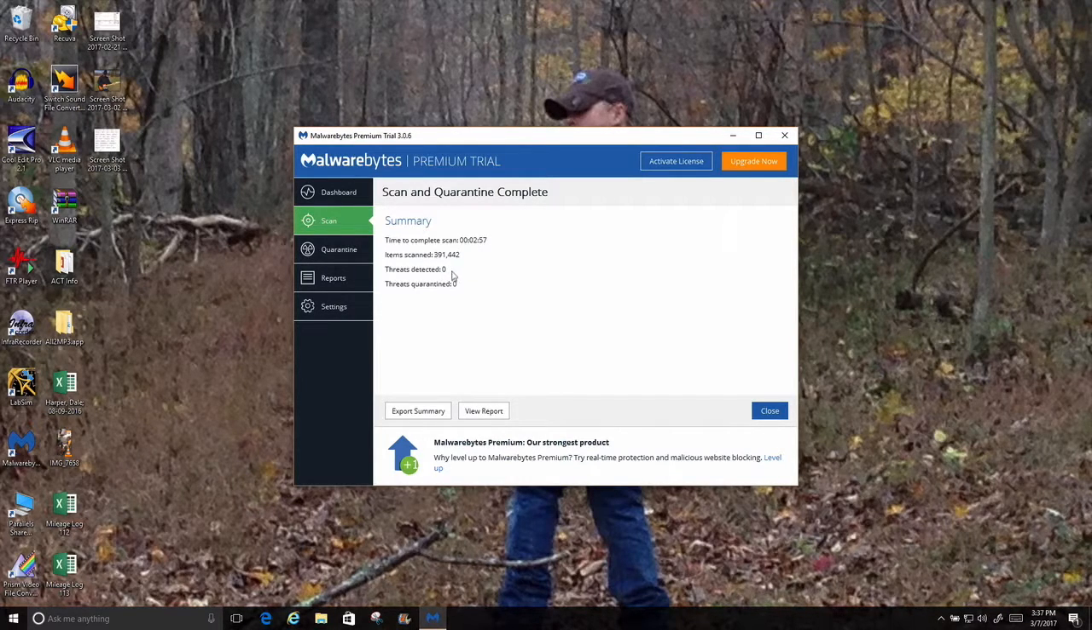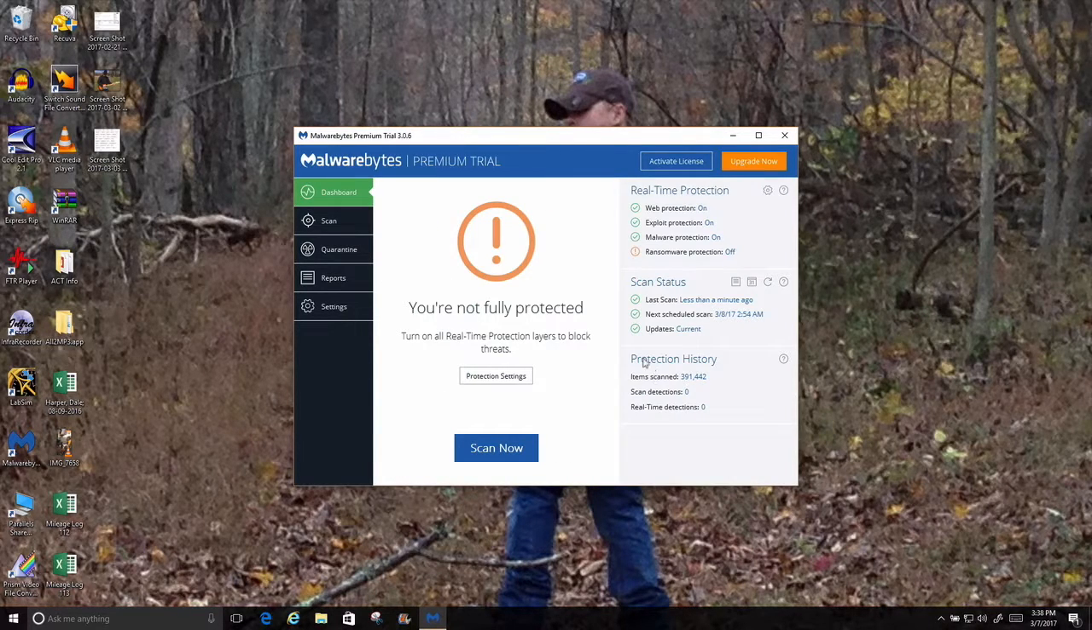391,442 items were scanned. It found 0 threats, and of course, since nothing was found, nothing was quarantined. Had it actually found infection, it would have listed what it found, and it would have asked you if you wanted to quarantine these items. You'd have selected yes, quarantine. It would have done that and likely asked you to restart your computer at that point. So after that, that's it. We're finished. So we can close Malwarebytes.